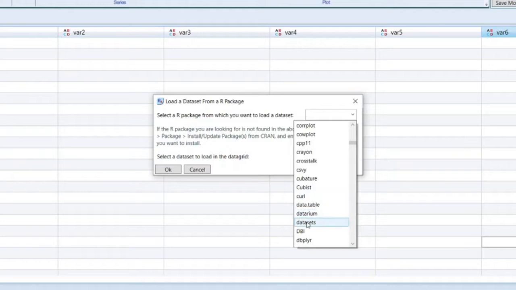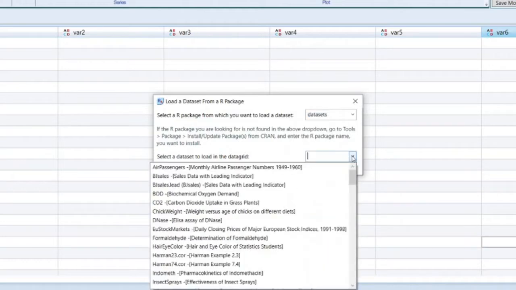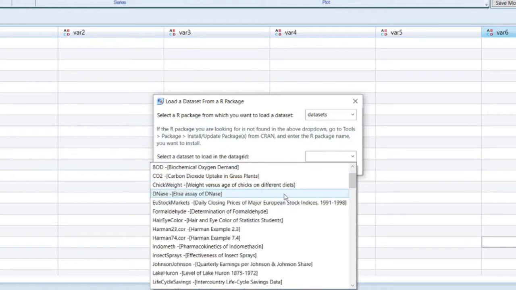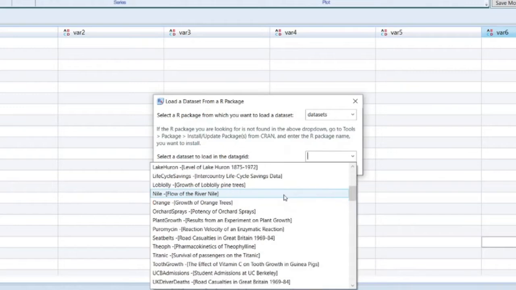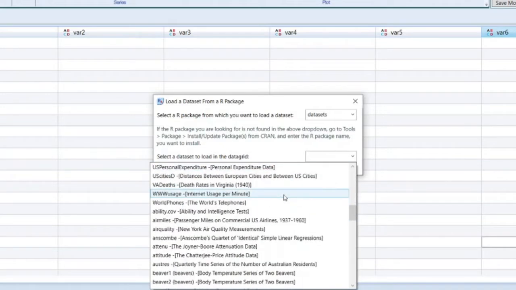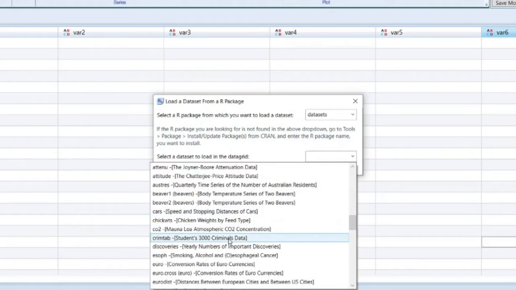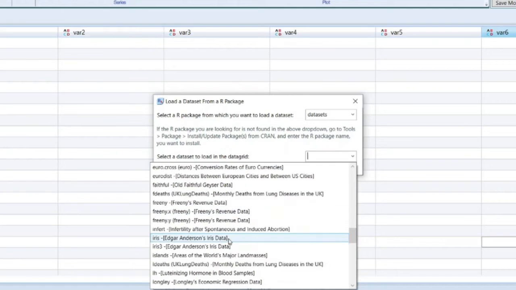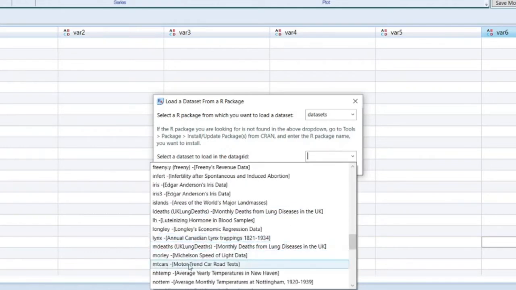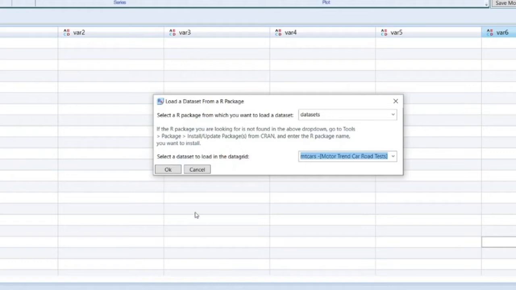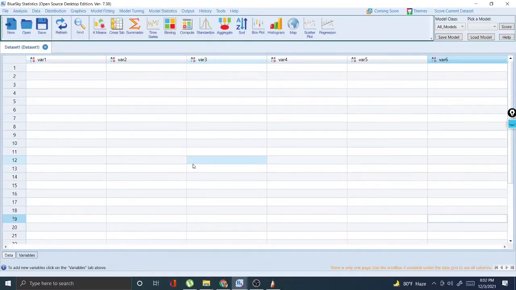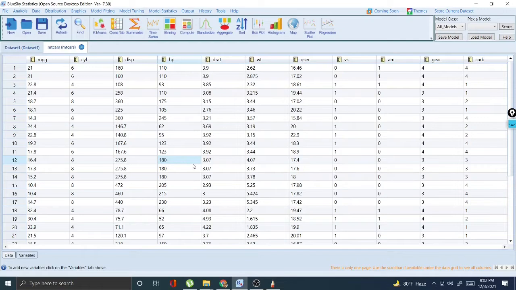Here you can see the data set. If you click the data set and go to the drag and drop option, you select a data set to load in the data grid. We first choose the package data set, and then you will see there are a lot of data sets available in BlueSky Statistics. One of the data sets that we are talking about is the mtcars data set, a very famous data set where you can see the speed and stopping distance of cars, like the cars data set. If you go down, you will find the mtcars data set somewhere here, Motor Trend Car Road Tests. If you click that one and click OK, then you will see, voila, the data set is available in your BlueSky Statistics.